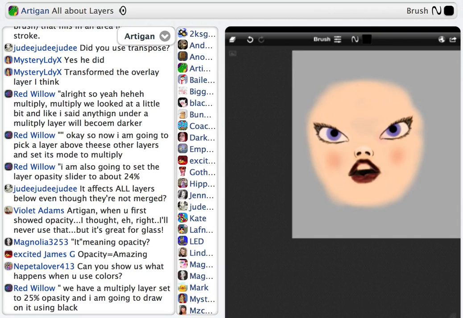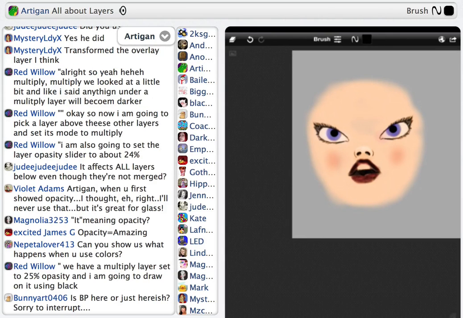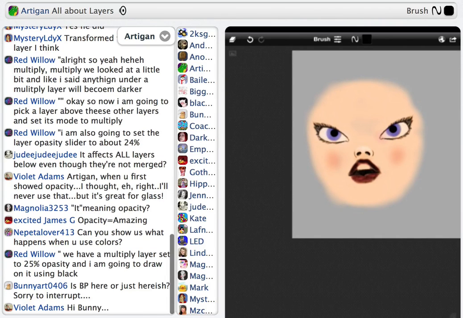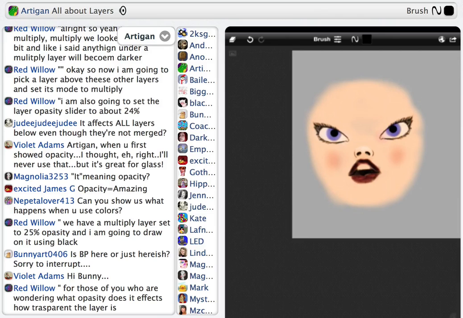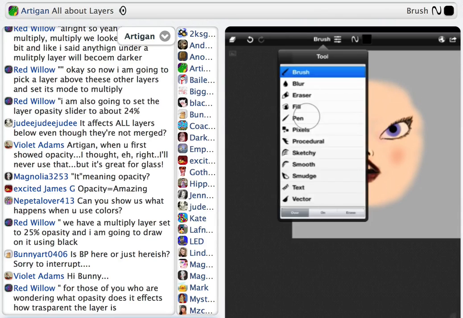Now, for those of you that are wondering what opacity does, it affects how transparent the layer is. If it's 100% opacity, that means anything you draw on the layer is going to be opaque, assuming that it's opaque. There's more than one transparency. But the layer transparency, the opacity setting, makes it more transparent as you turn it down. So I've turned it to 25% opacity, which means that it will cover up to some degree what's underneath it, but it won't completely obscure.